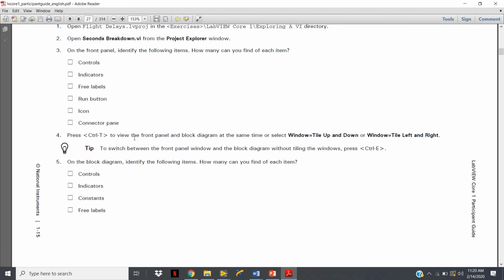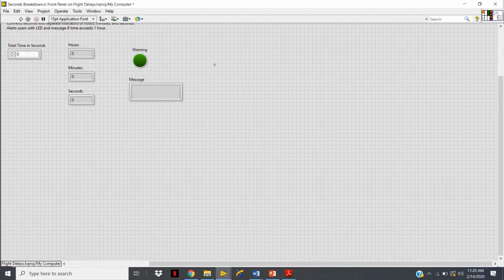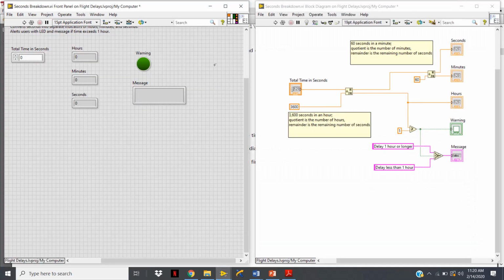It says press Ctrl T to view the front panel and block diagram at the same time, or select Window, Tile Up and Down, or Window, Tile Left and Right. So see here, now when I press Ctrl T, I see both front panel and block diagrams together.